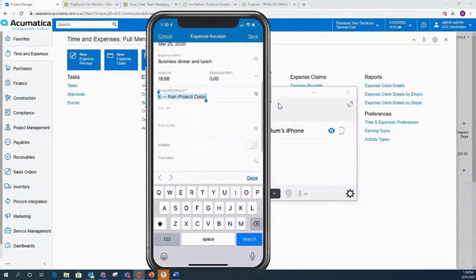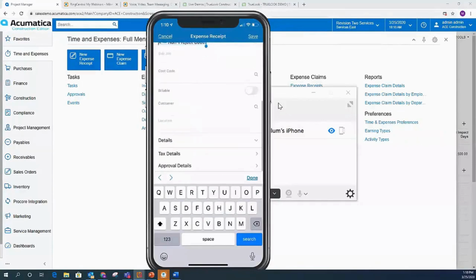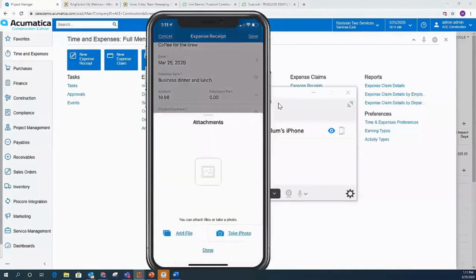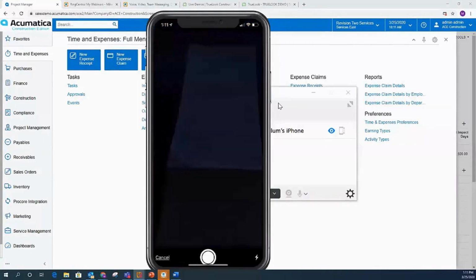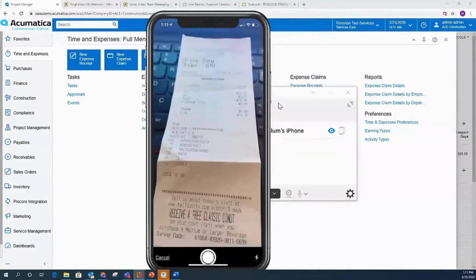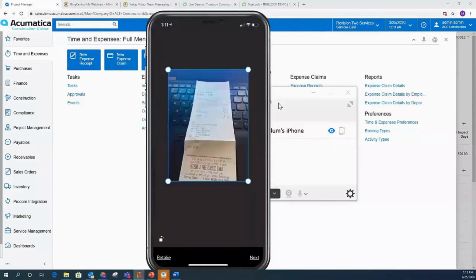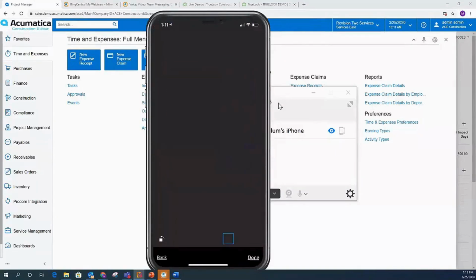And then when I scroll down a little bit further, I've got more information. I could track this to the sub job, to the cost code level if I wanted to, the location of the project. I can also grab a picture of the receipt. So if I click on files, and you see here I can add a file if I've already taken a picture, but if I click take photo, and now I've got my Dunkin' Donuts drive-through receipt here, I just grab a picture of that. I can zoom in, make that picture a little bit clearer, click next.